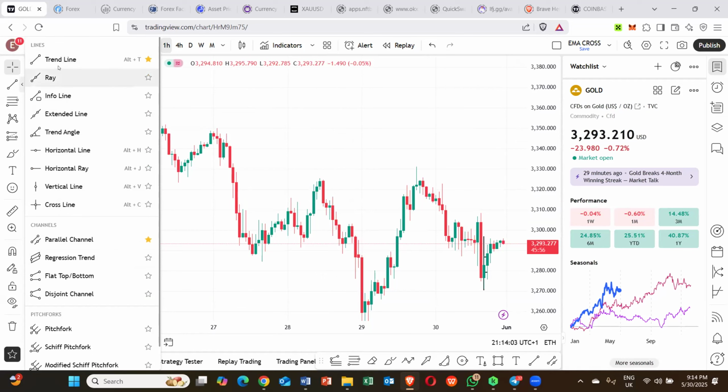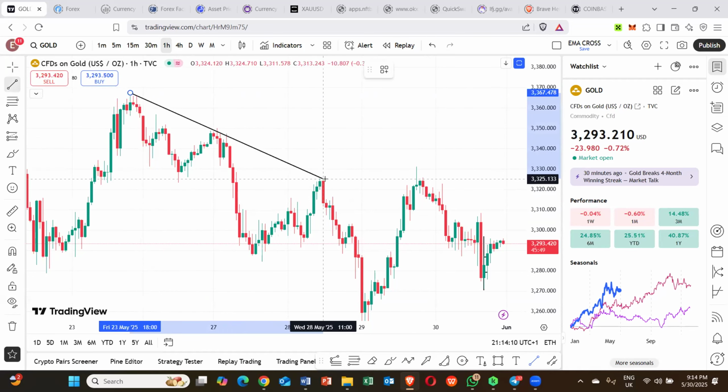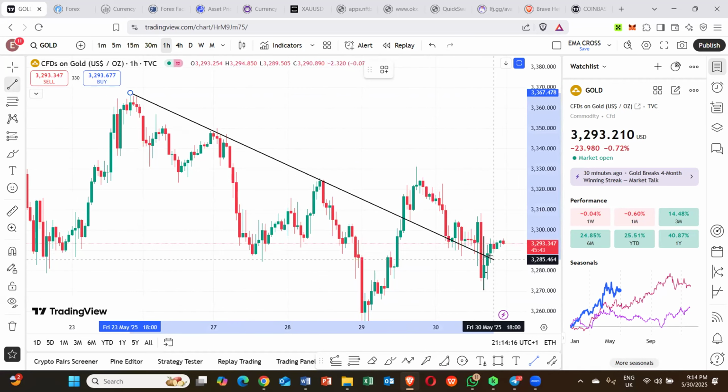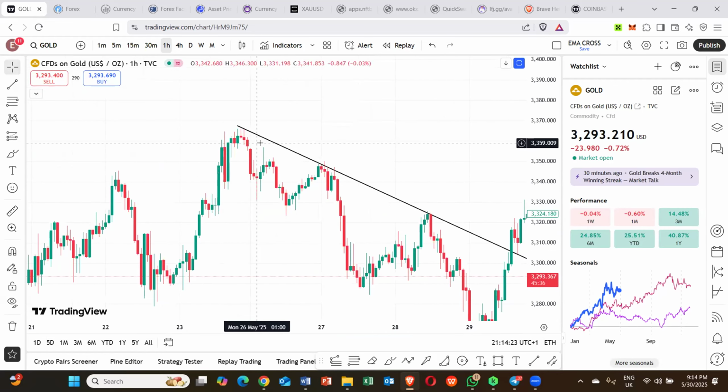So let me show you the trend line. You've seen me use it all the time. Your trend line is for you to connect your points to watch over a trend, and you want to know when there's going to be a breakout of the trend. So this is what the diagonal line does. So this is the diagonal line.